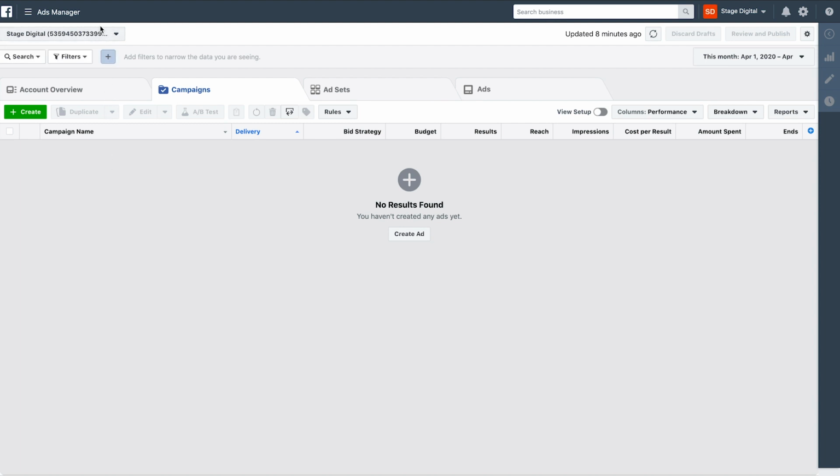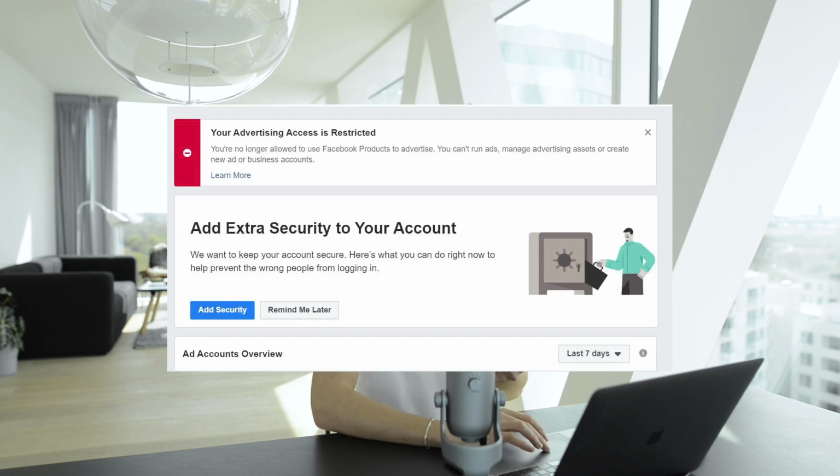Now, this means that essentially, I don't own my clients' ad accounts, so they own them. I'm just an admin, so I can control everything on their business managers and on their ad accounts, so I can actually create campaigns on their behalf. But when this happened, when my advertising access was restricted, and Facebook told me that we're no longer allowed to use Facebook products to advertise, if I had actually owned my clients' ad accounts, well, then all of their campaigns would have been paused immediately.